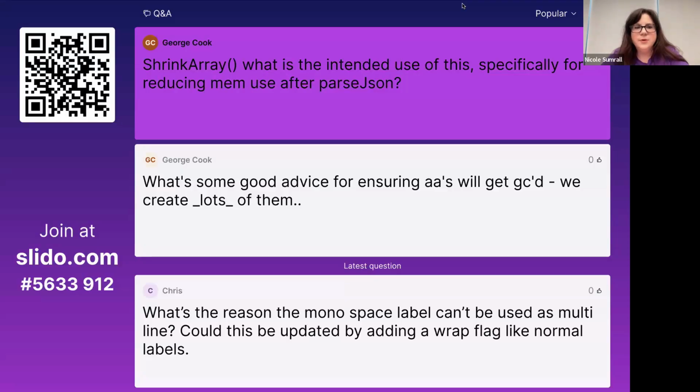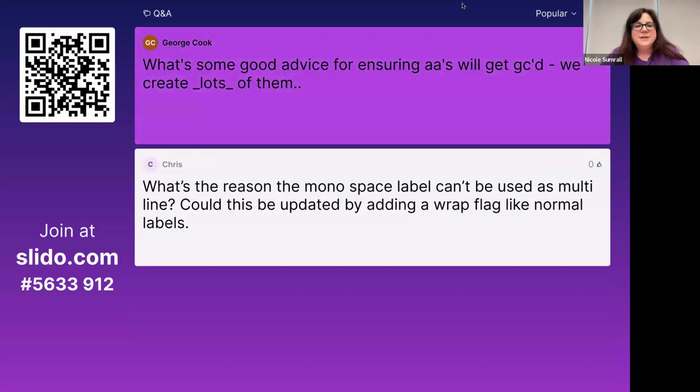Okay, awesome. Next question. What's some good advice for ensuring all AAs, associated arrays, will get GC'd, garbage collected? We create lots of them. I think that's a question that could take up an entire hour on its own and still not be answered.